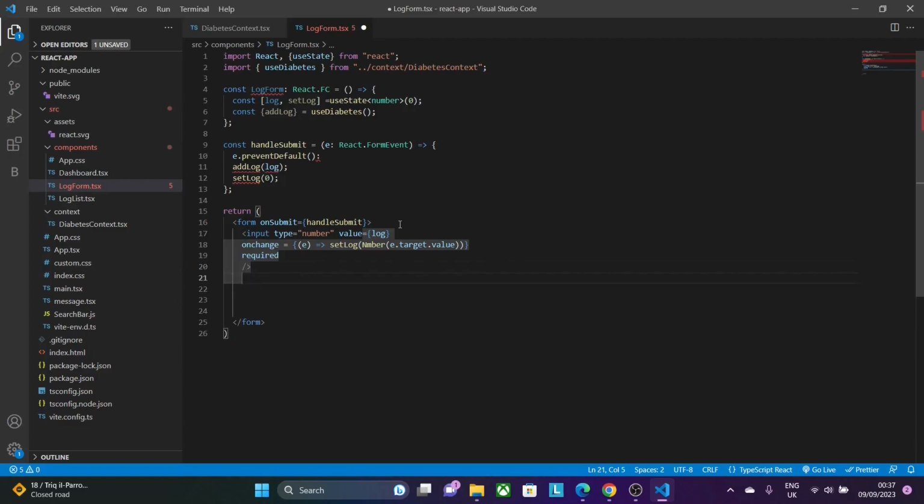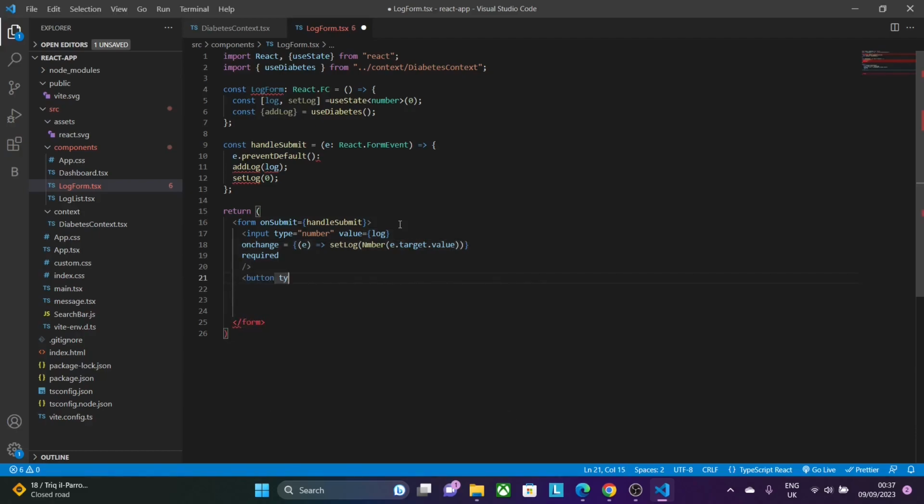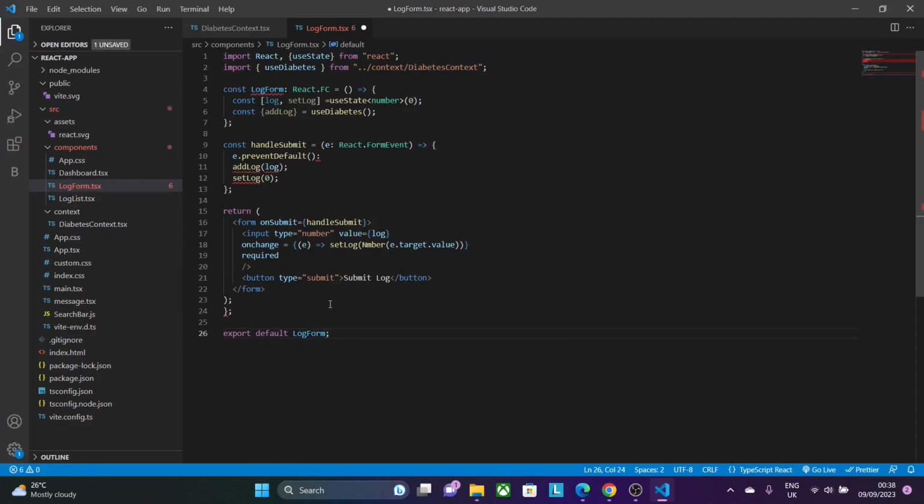And underneath our input, we're going to create a button. The button is going to contain a type, and the type is going to be a submit button. Closing it off. And over here, we're going to write submit log in our button. The form, we can close it. We can place a semicolon, close our function, and export default log form. We can close that off.